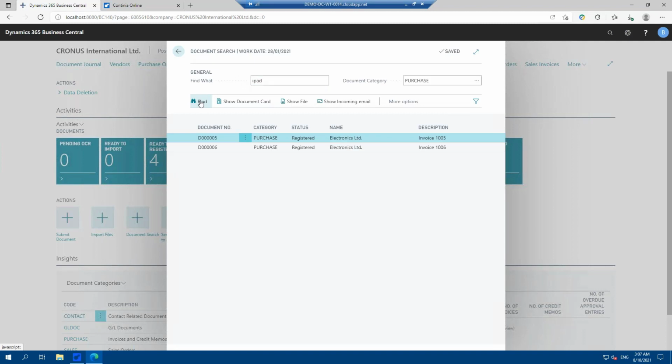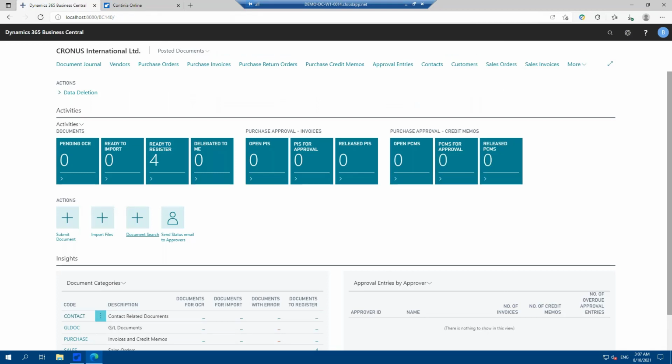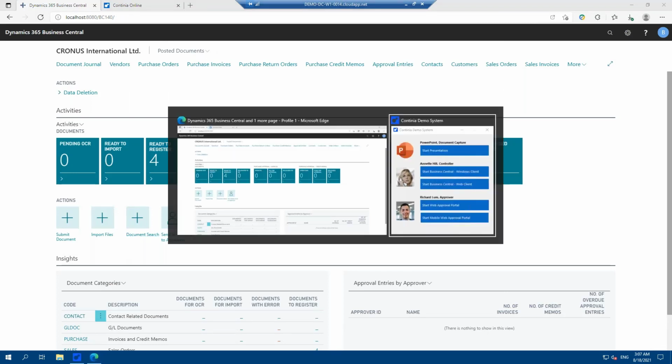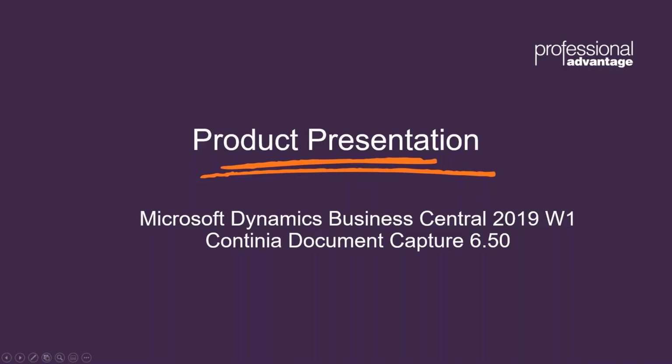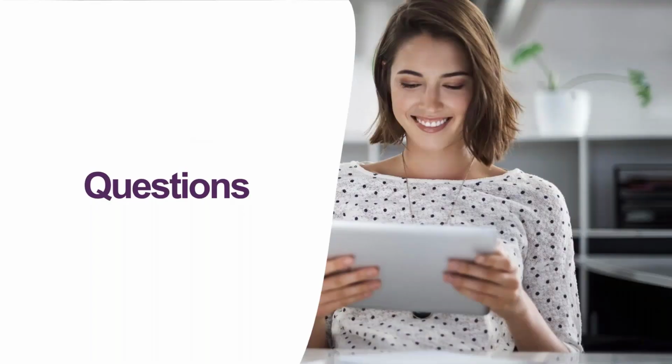Yeah, so if I wanted to find wherever I bought an iPad before, then I can do a find on that and search out the iPad. So that brings me to the end of the demonstration. I'll just flip back over here and we'll pass control back to Keith to handle any questions that may have come in. Thanks very much, Richard.